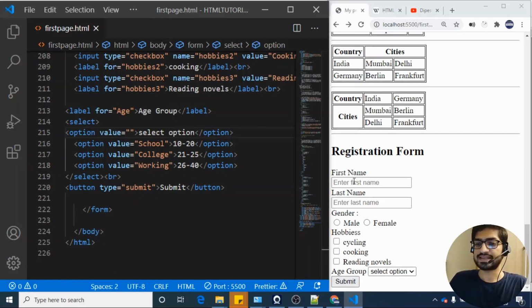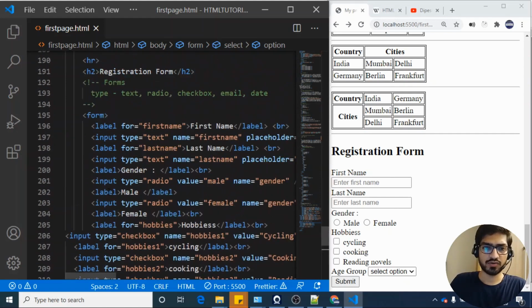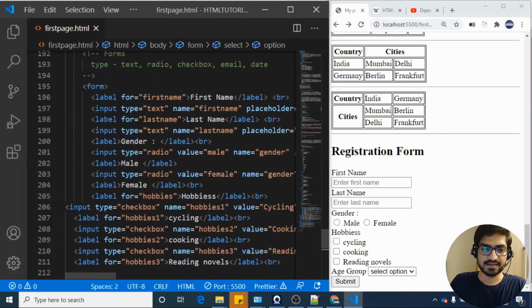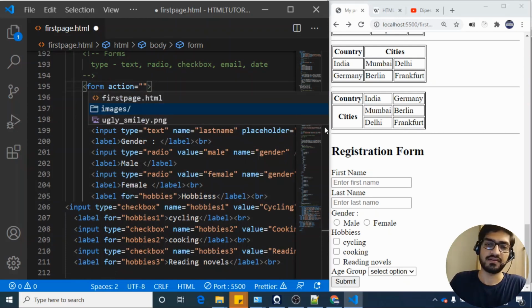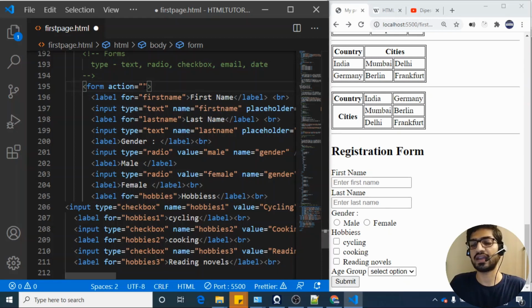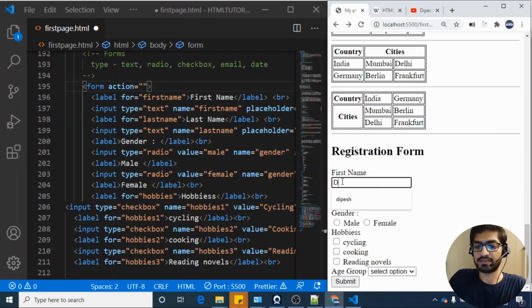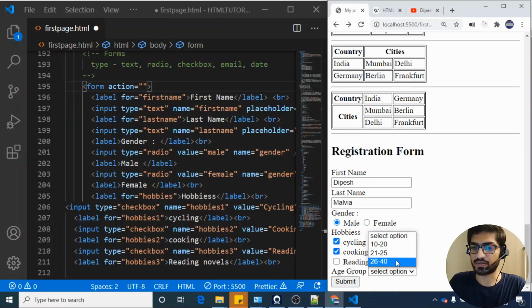So now we can fill this form and we can submit it. So if you want to submit it, the form has an action and you can add the name of the page where you want to send this data. So let me add some information. I will add the page, Malvia, male, cycling, cooking, age is 26 to 40.